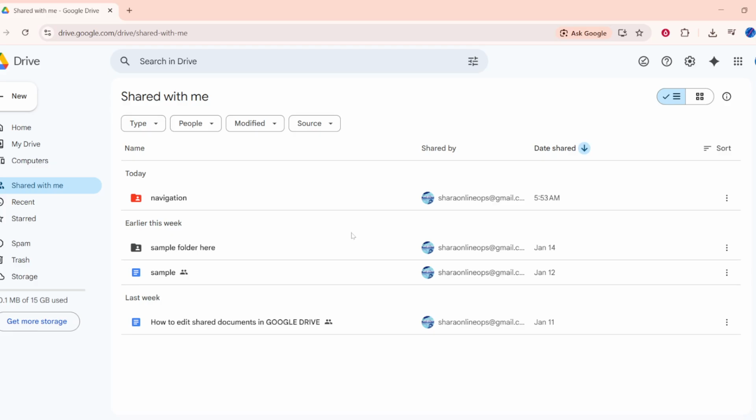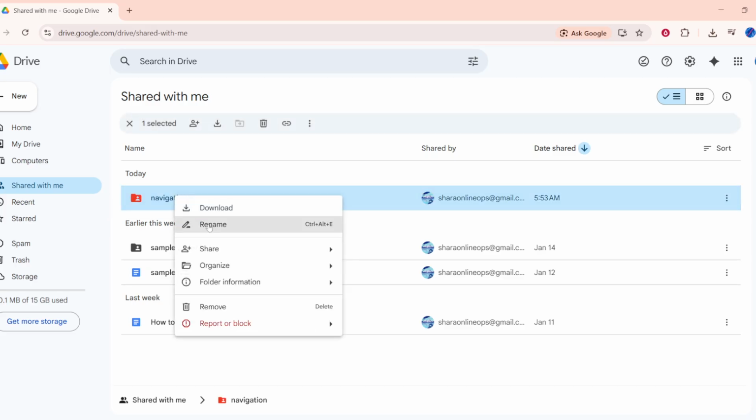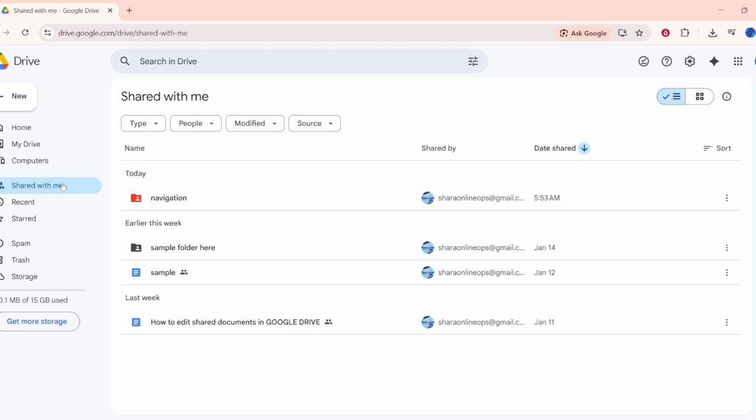On the left sidebar, click Shared with Me. This section lists files and folders others have shared with you. If you don't see the sidebar, look for the menu icon to expand it. You can switch between list and grid views to make scanning easier, and the search bar at the top can help if you remember part of the file name.